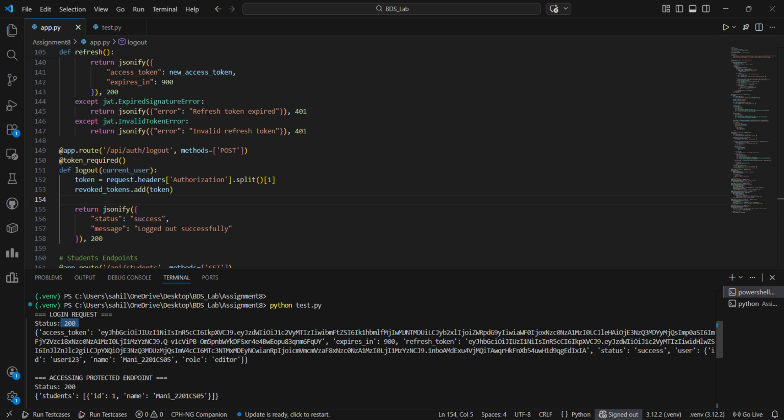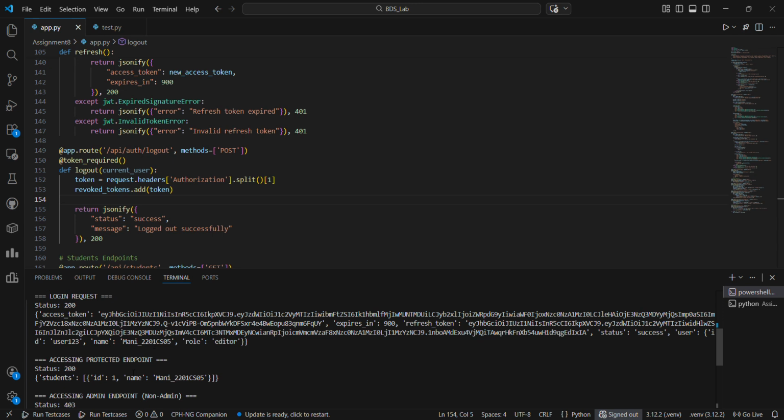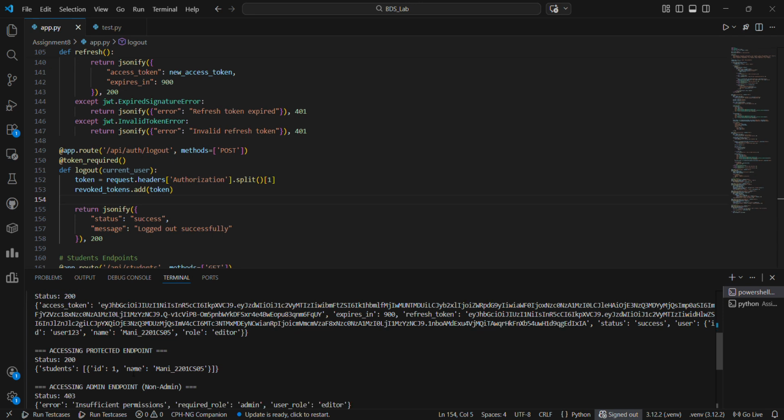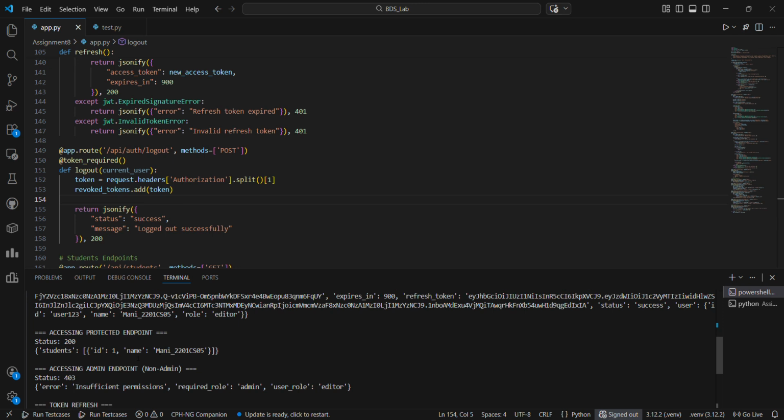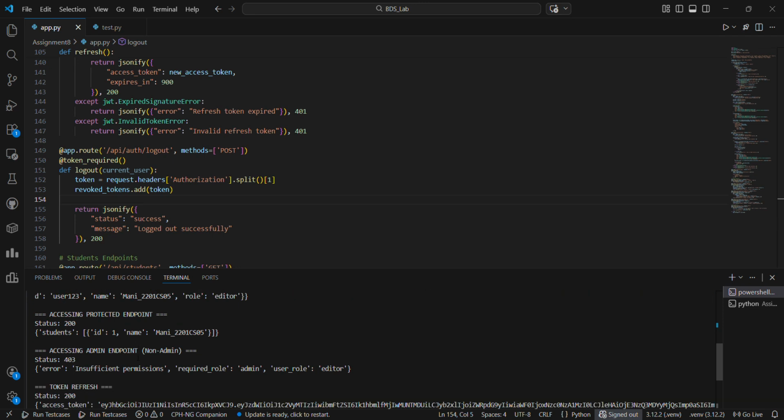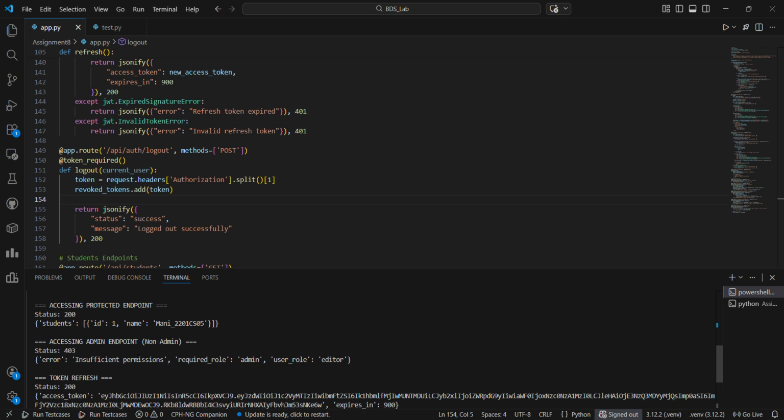Here, first the script sends a login request. We get a 200 OK status, and our access and refresh tokens are beautifully logged to the screen. Our user details confirm our editor role.